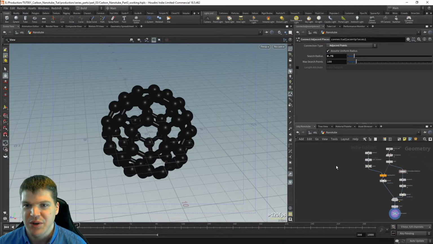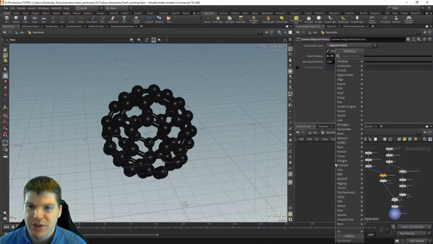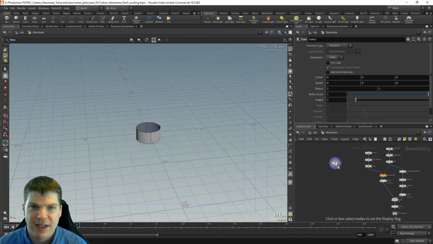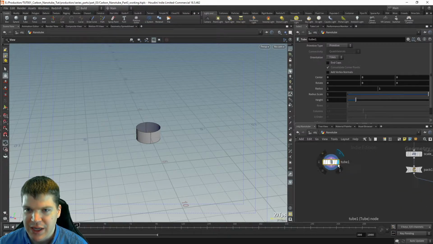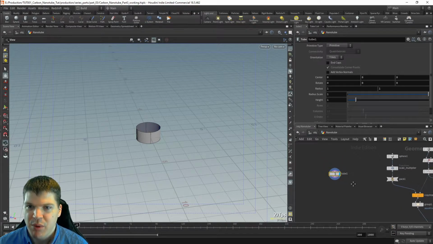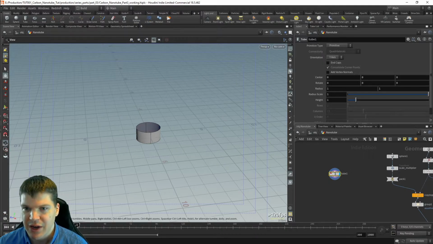So what we're going to do is start with a tube. We're going to hit tab, type in tube, and hold down R and click on the node to set the display flag. You could also select the node and then hit R, or just click this blue eye icon, various ways to set the display flag. What that means is now we're looking at the result of that node in the viewport, and we can see our tube.